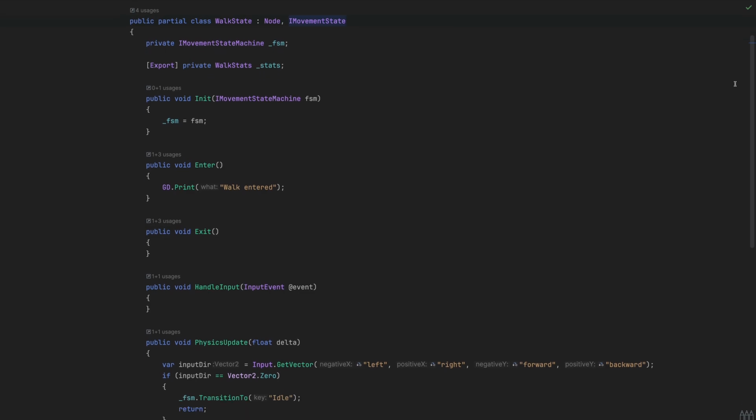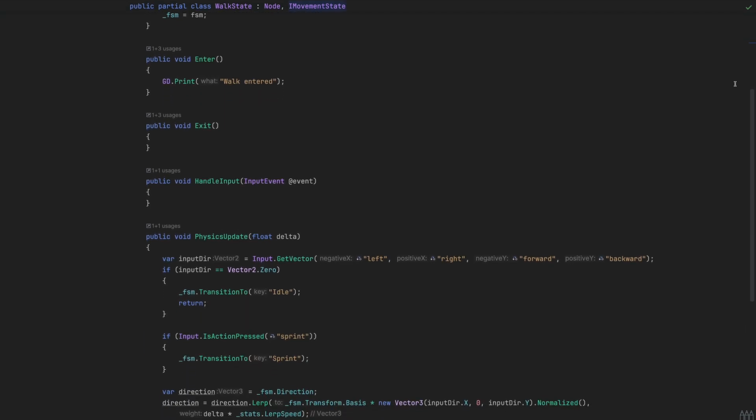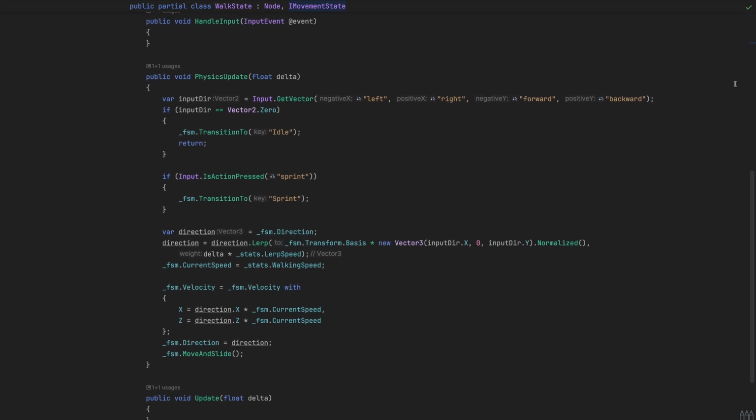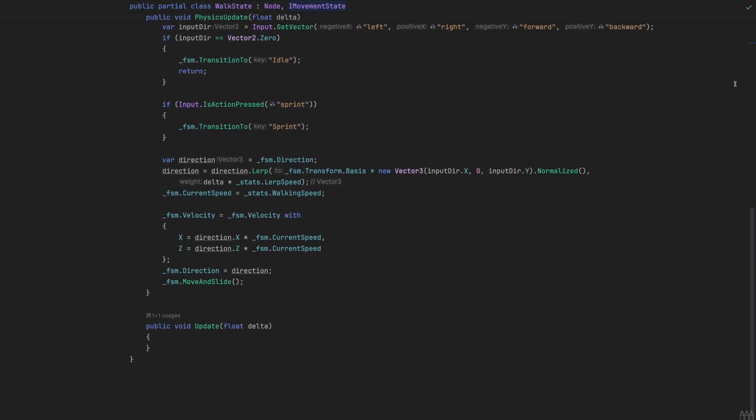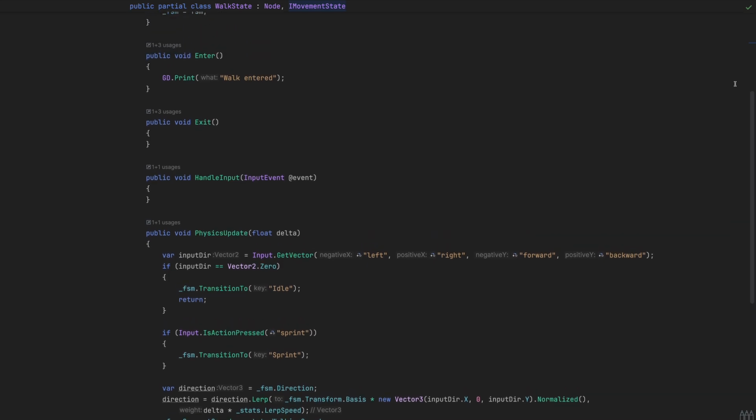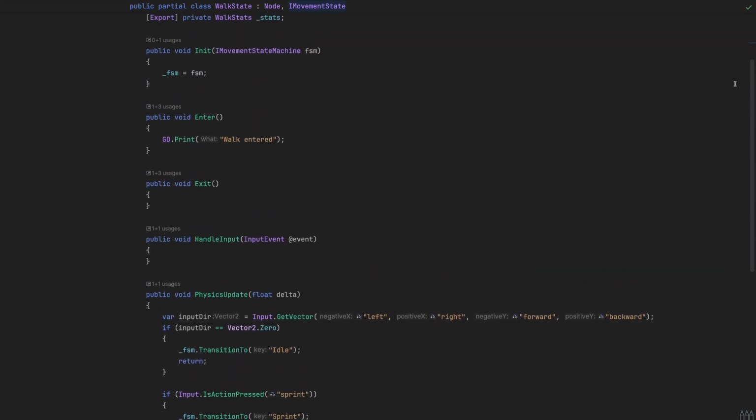That's very useful because you don't need to have a real state machine in every state, just any class that implements the interface. So any class that implements the interface can be used in a state. That way, I can easily fake some player's properties, such as the velocity for example, for some tests.